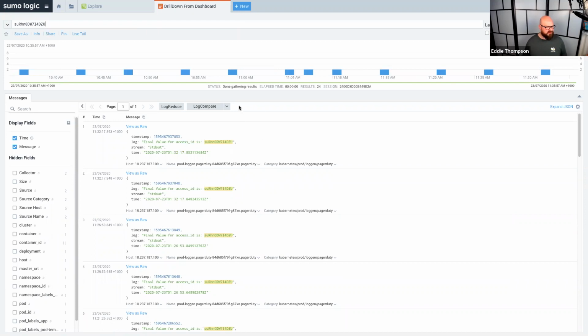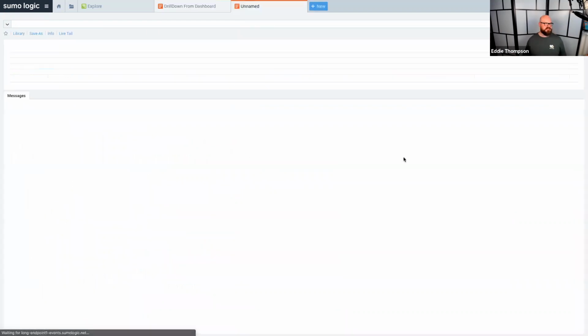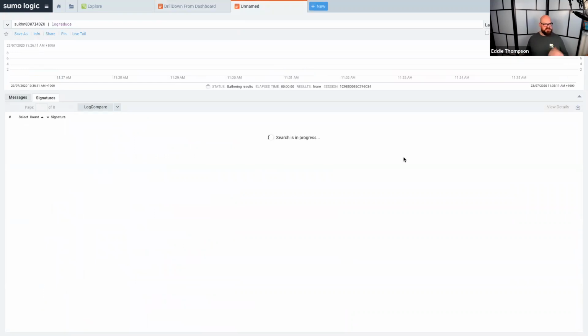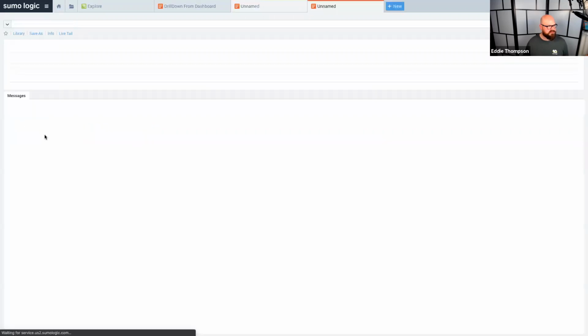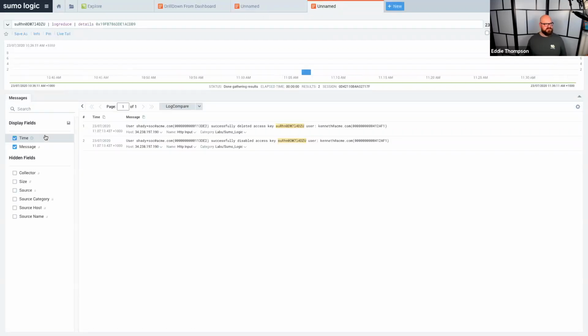I don't want to look through all the particular instances of this, so I'm just going to use LogReduce. This is our pattern matching algorithm, which uses machine learning to cluster everything together, and rather than have pages and pages of logs to look through, it's just going to show me the signatures. There was a bunch of things where it was just showing the final value, but I can also see that someone has actually deleted this access key. It looks like someone from the SOC. So I can click on this, go into the details, and yep, I can see that someone deleted the access key there.